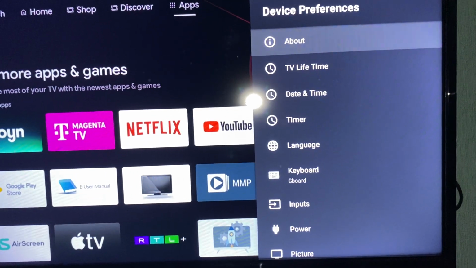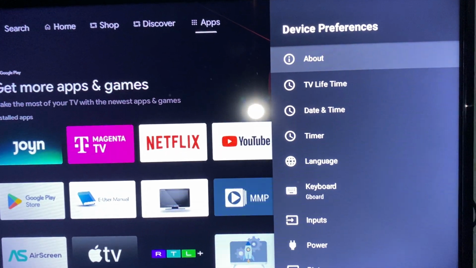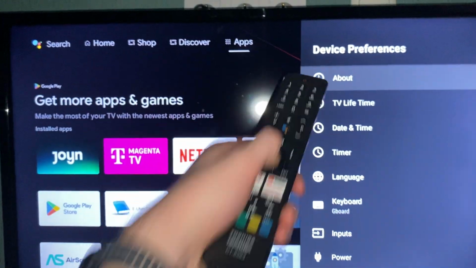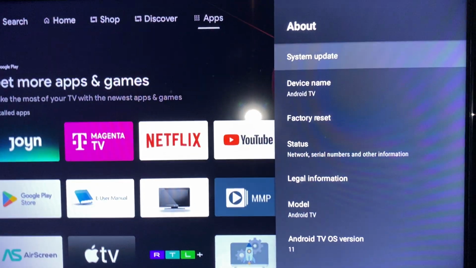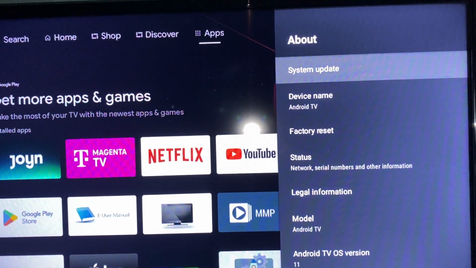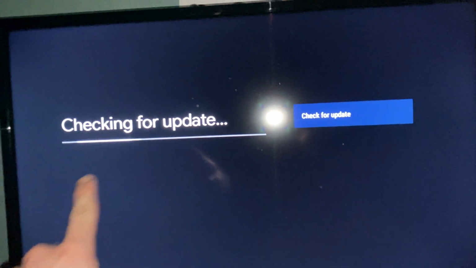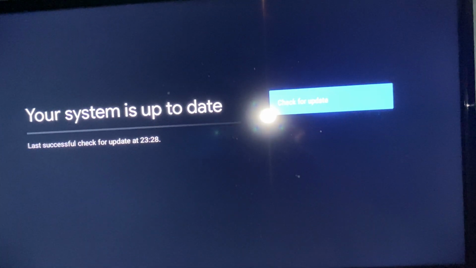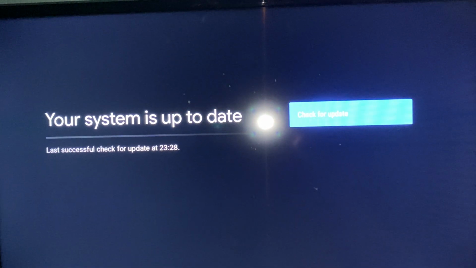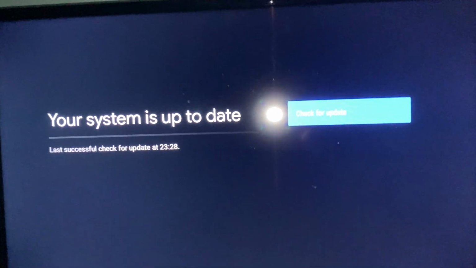What you also can do is go to the top here, to device preferences again, and look at about. Click on this and here we have the system update, and I recommend doing a system update. Sometimes this also really helps. It is checking now for updates, and if your system is not up to date, then you can easily do a system update here.